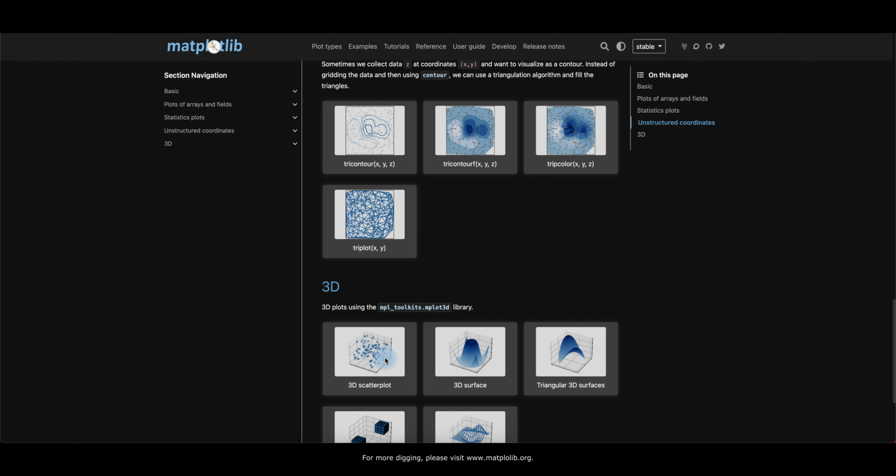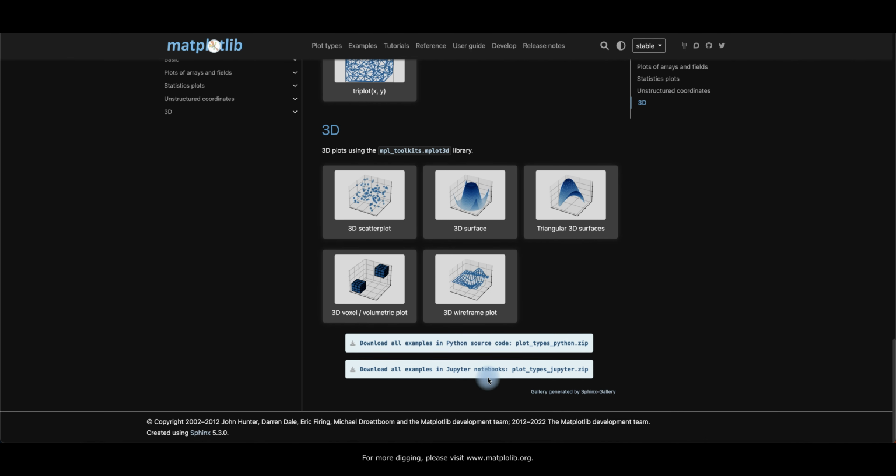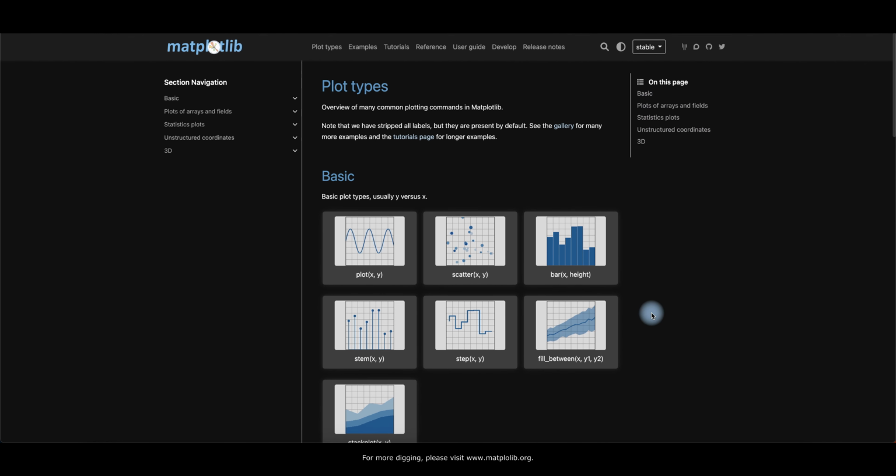And 3D plots. For those of you who don't understand 3D, it's the X plane, Y plane, Z plane. Longitude would basically be the X axis, latitude would be the Y axis, and the vertical plane would be the Z axis, as if it's length, width, and height. So you have a 3D scatter plot, 3D surface, triangular 3D surfaces, 3D voxel volumetric plot, as well as a 3D wireframe. Let's go to the guide and dig further into how we can implement these plots moving forward.